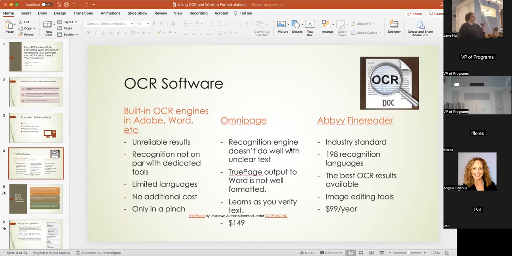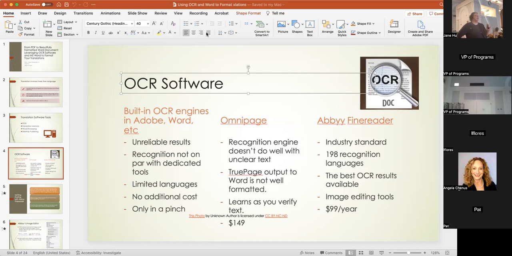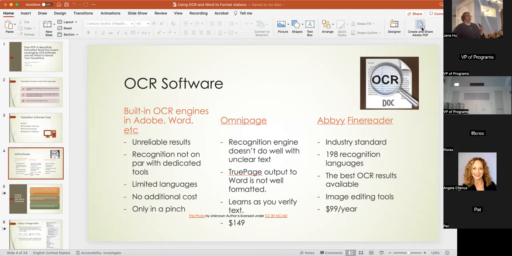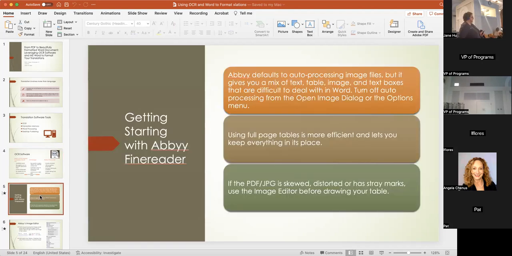ABBYY has recently changed from you buy the software and you use it until they stop supporting it, to a subscription model like most other software. It's $99 a year now, and that's for the newest version, which I think is ABBYY 16. So, getting started with ABBYY.